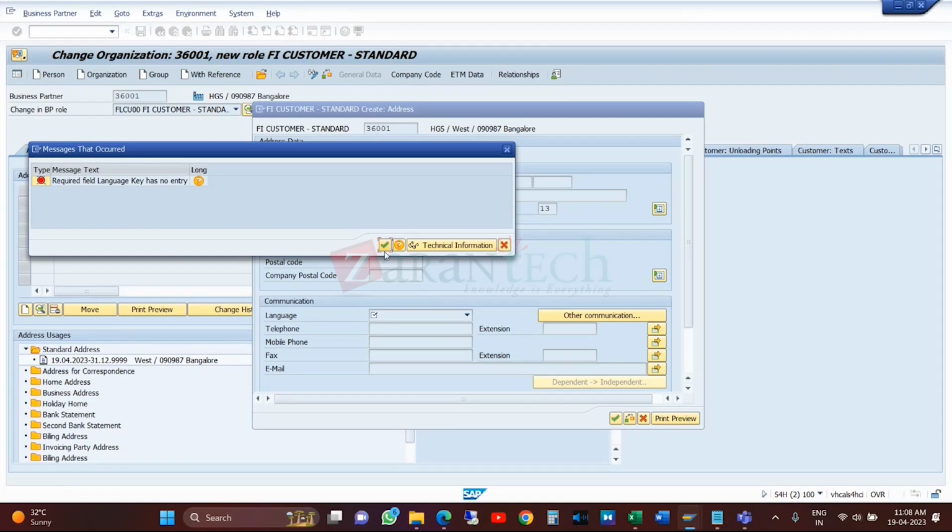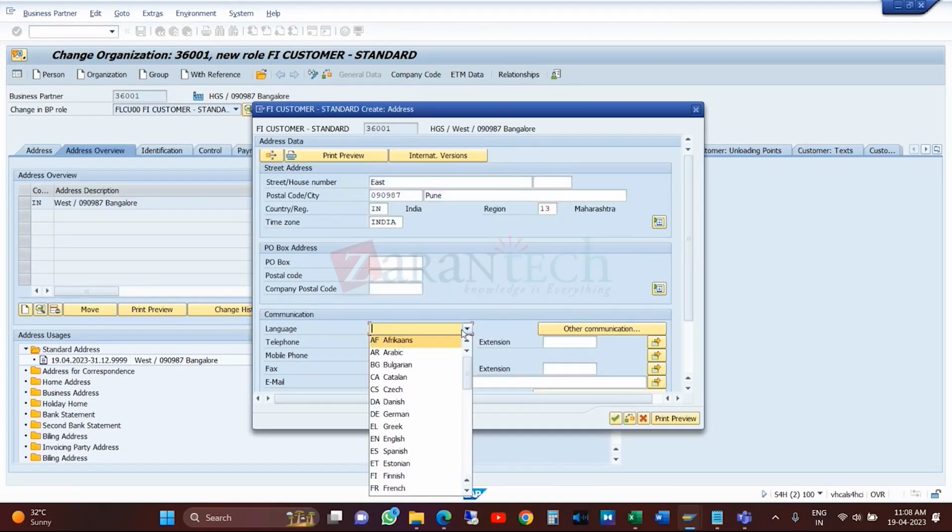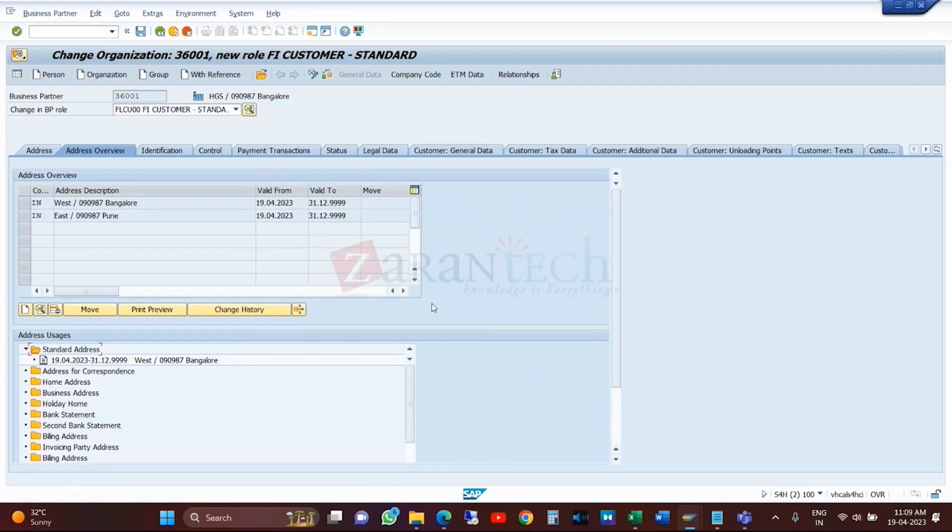Okay, so language gets maintained. So language, enter. So we got two addresses now, Bangalore and Pune. So Bangalore is the standard address. This is the standard address, Bangalore. We want it as the office address.